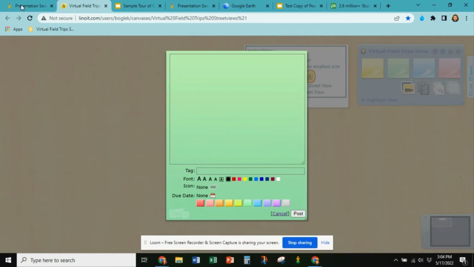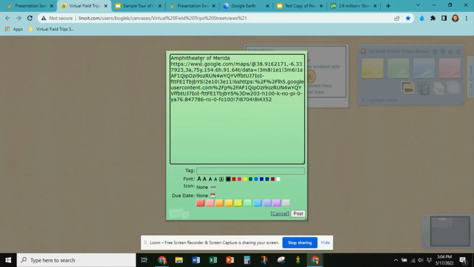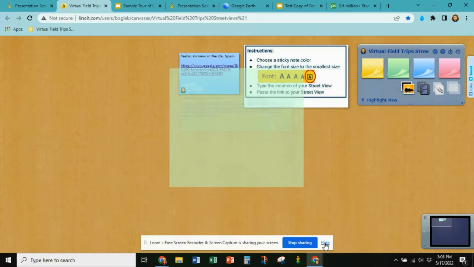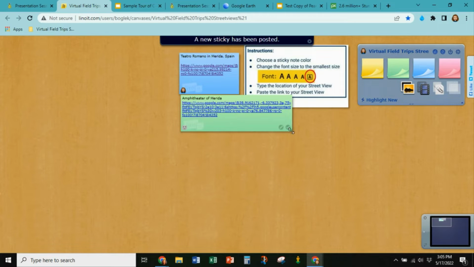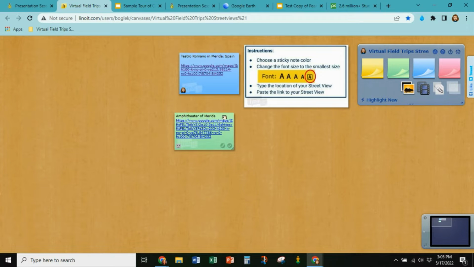So switching to my student view, Theater of Merida, and paste the link, and then post. Okay, and you can resize it if you'd like. You can edit it. You get the idea.